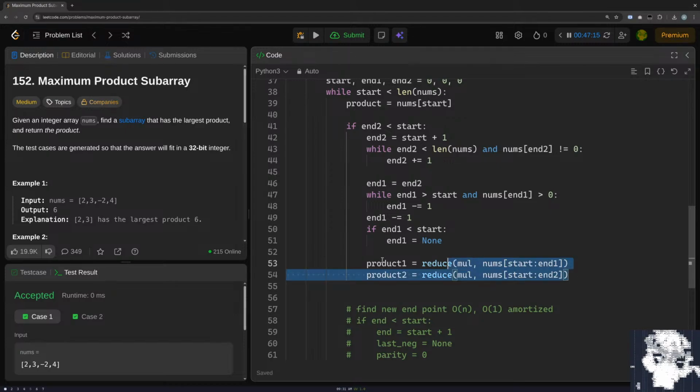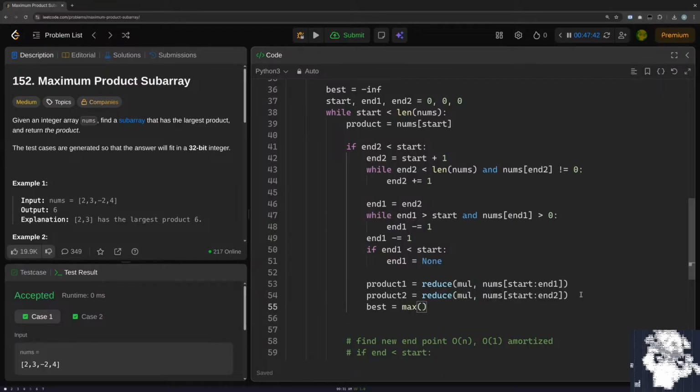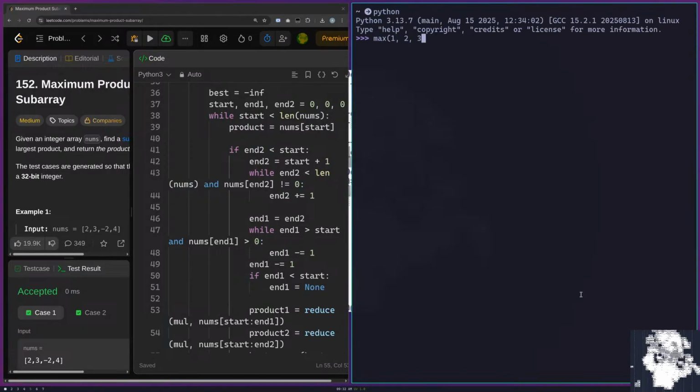This is allowed because we're allowed to do work inside this if. One of these will be positive, one of these will be negative. I don't actually have to worry about which one's which. I could just give me whichever one is max. So best equals max of best, product 1 and product 2. Can you take 3 things inside a max? Python max of 1, 2, 3. Yes.